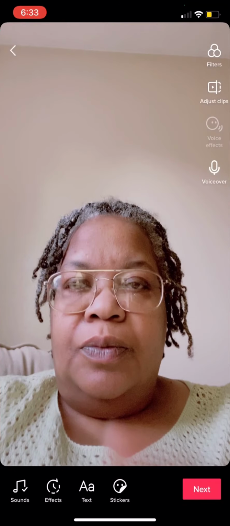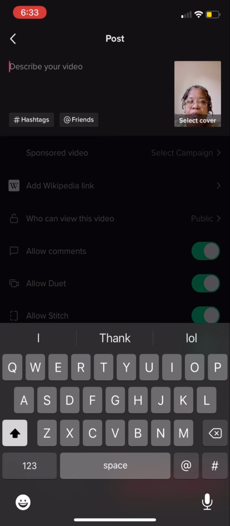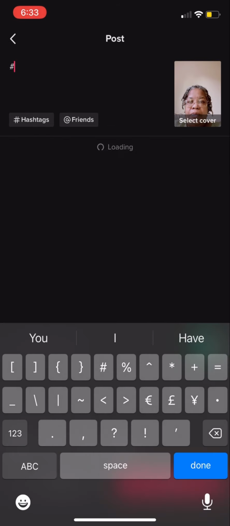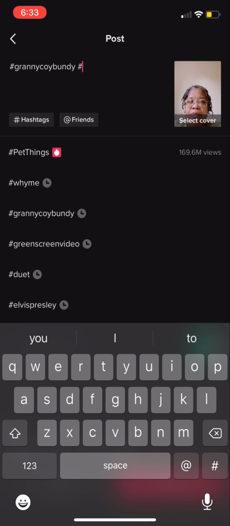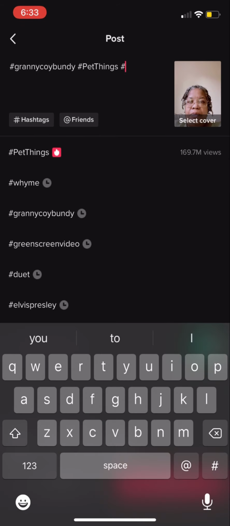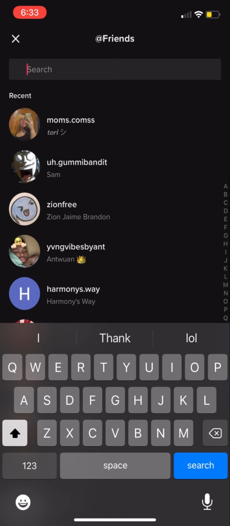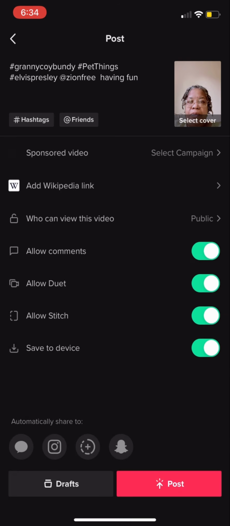But then when you're ready, you can put in a hashtag, and you can just create your own hashtag, or you can hit the hashtag and you can select from below. I have pet things, and I have other ones on there like Elvis Presley. You can add people, which is your friends or just anybody. They don't have to be your friends. I hope this kind of helps, and type in something that is relevant, or you don't have to type in anything at all.